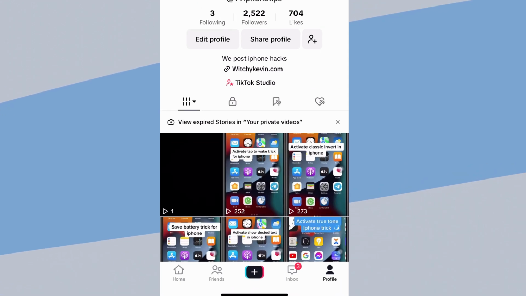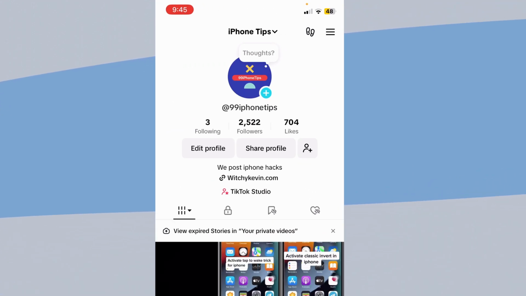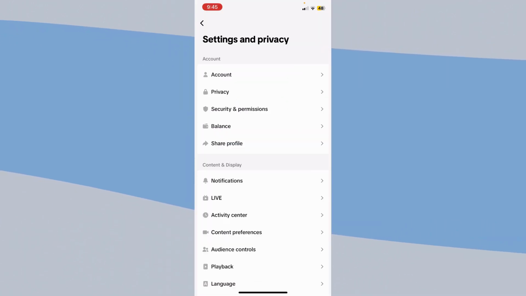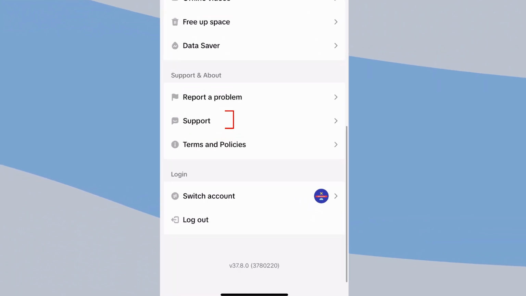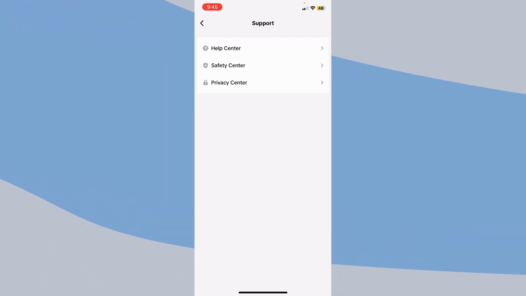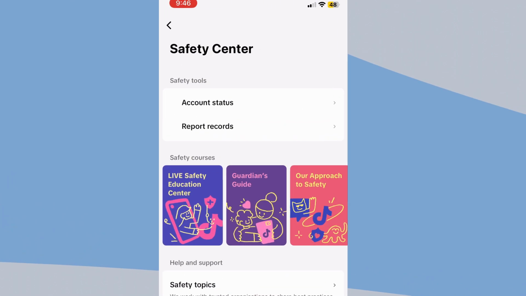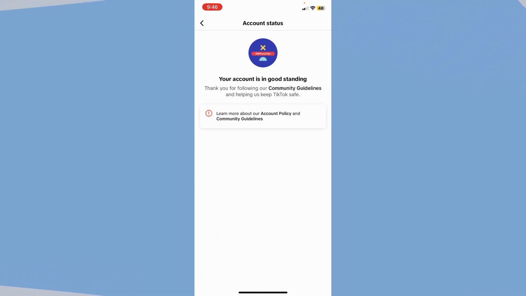In that case, just click on profile and click on the 3 lines at the top right of the screen. And then you want to click on settings and privacy at the bottom. And inside here, scroll all the way down and click on support in the bottom in the middle. And over here, click on safety center. Inside of safety center, you're going to see this option called account status. Click on it. If you have violated any TikTok guideline, it's going to show up over here.